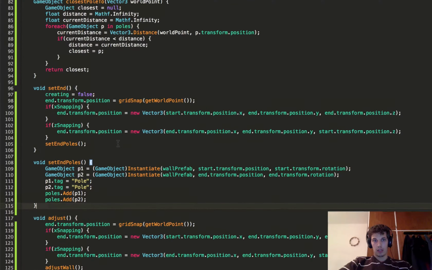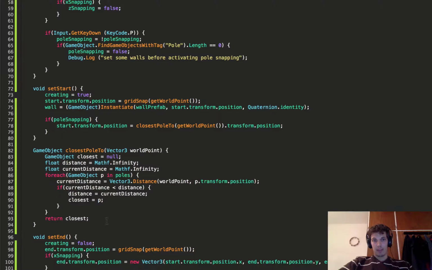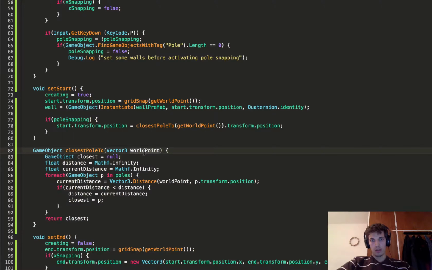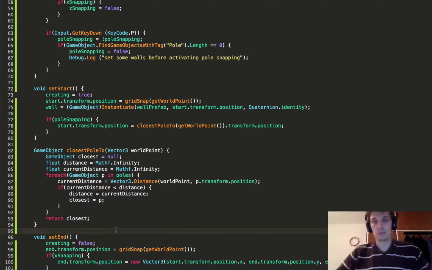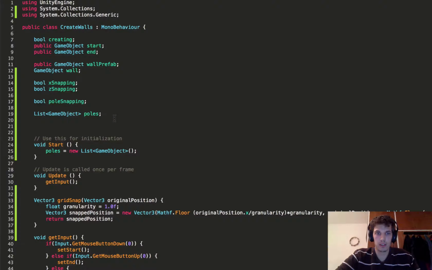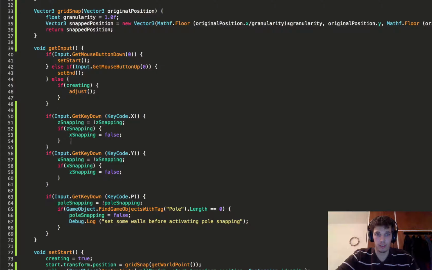Okay, now they are in that list, and by having them in the list, I can find the closest pole to the world point, which is the point that we clicked. So here we extend the setStart method to snap to the closest pole. If we have pole snapping activated, which is just another boolean, just like X and Z snapping, it is toggled here.